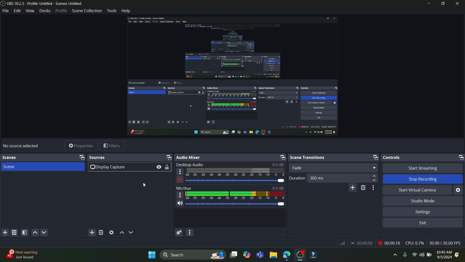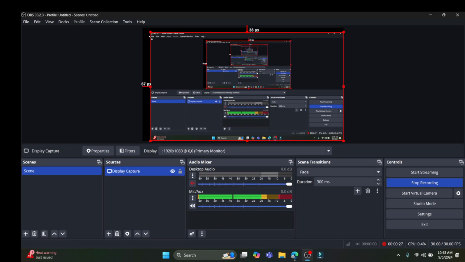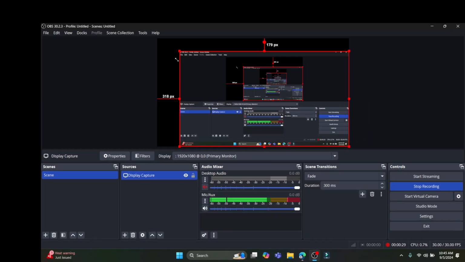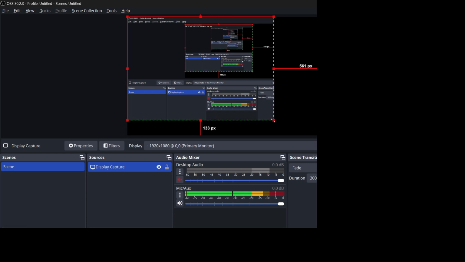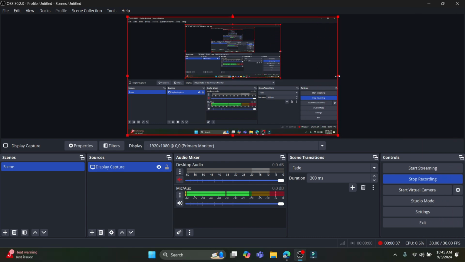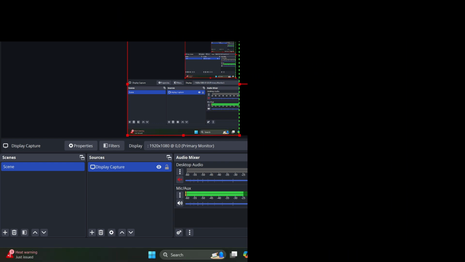And if you want to crop the screen, just go ahead and choose this display capture from sources and select it. Then you can see that you can just go ahead and scale it. Or else, if you want to crop it, just hold Alt, and then just drag it from a point where you want to crop. So after you do this, you can see that only this part of the screen will be recorded.